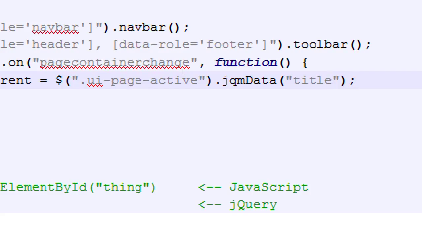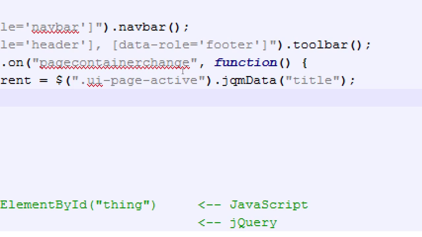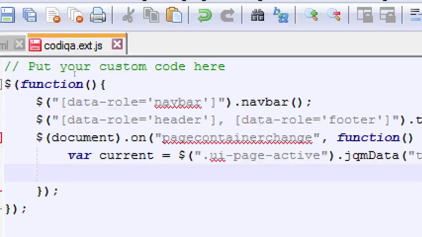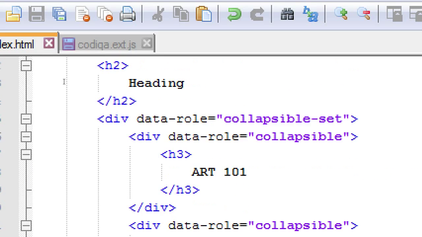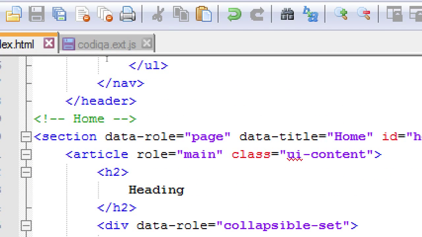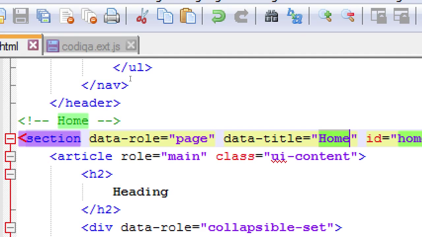Okay, so the point of getting that value, and just to remind you, back on the index file, that value is currently set to home. That's what we're accessing. This is written in the HTML. We're accessing it via JavaScript. Give me what that says. And then storing it into the variable current.